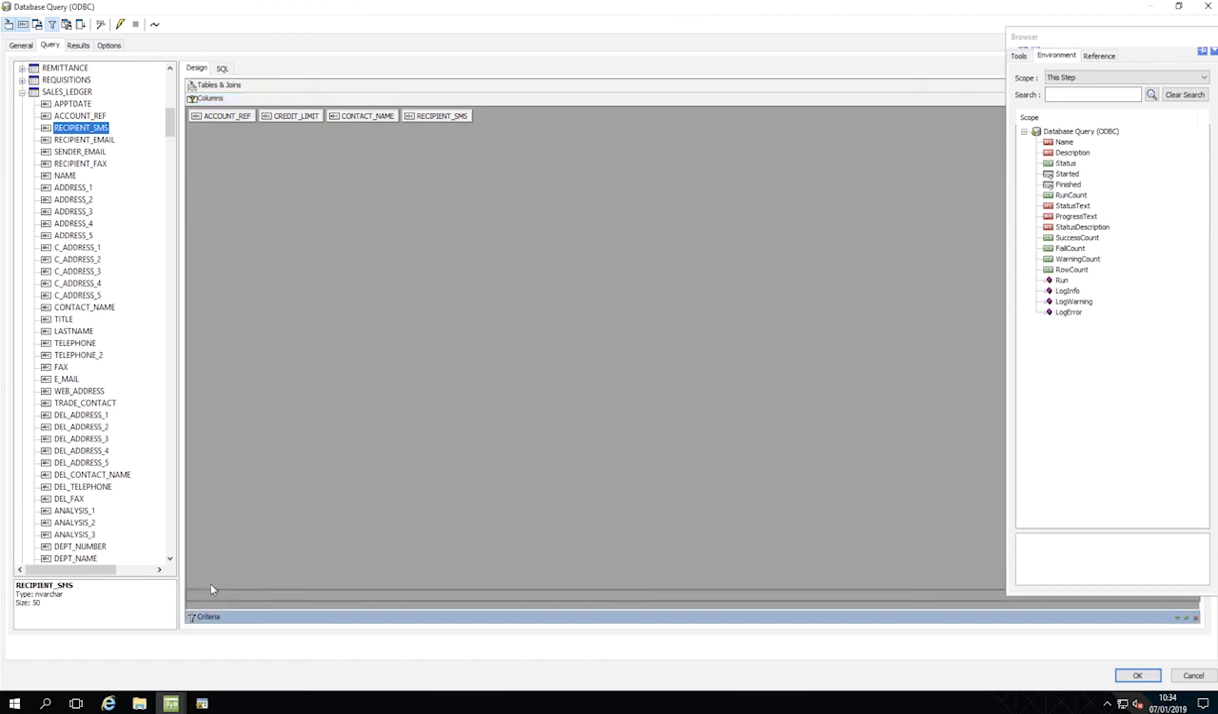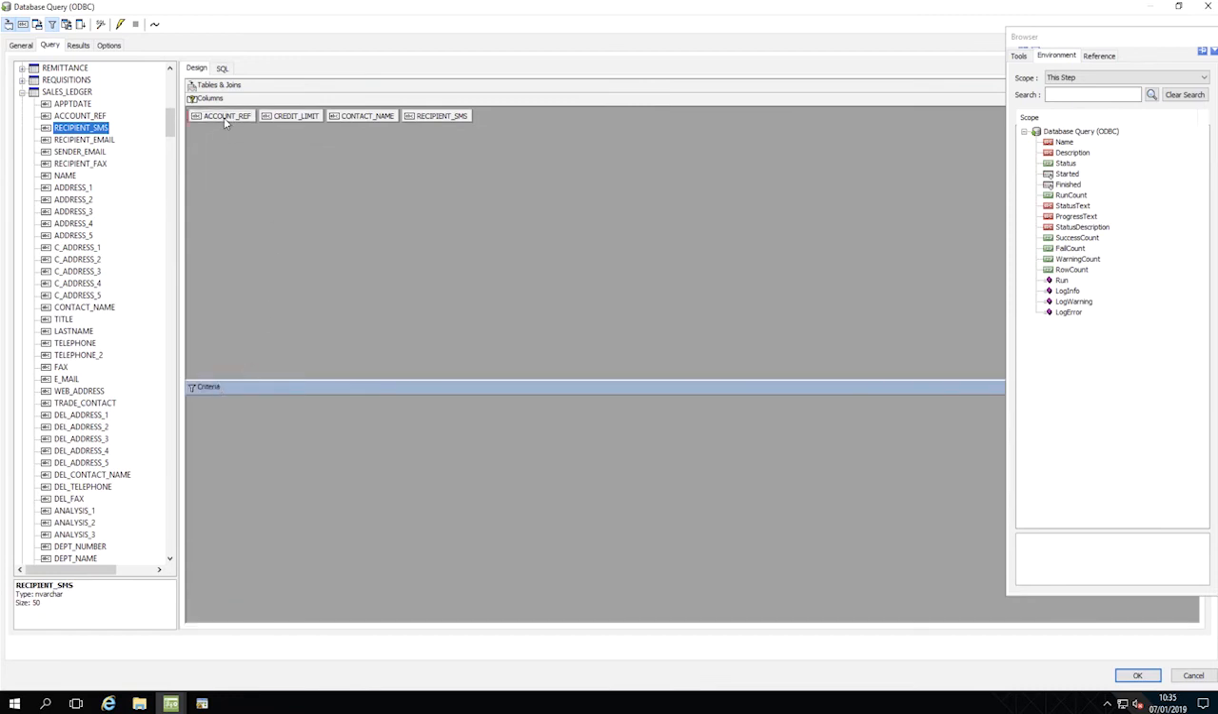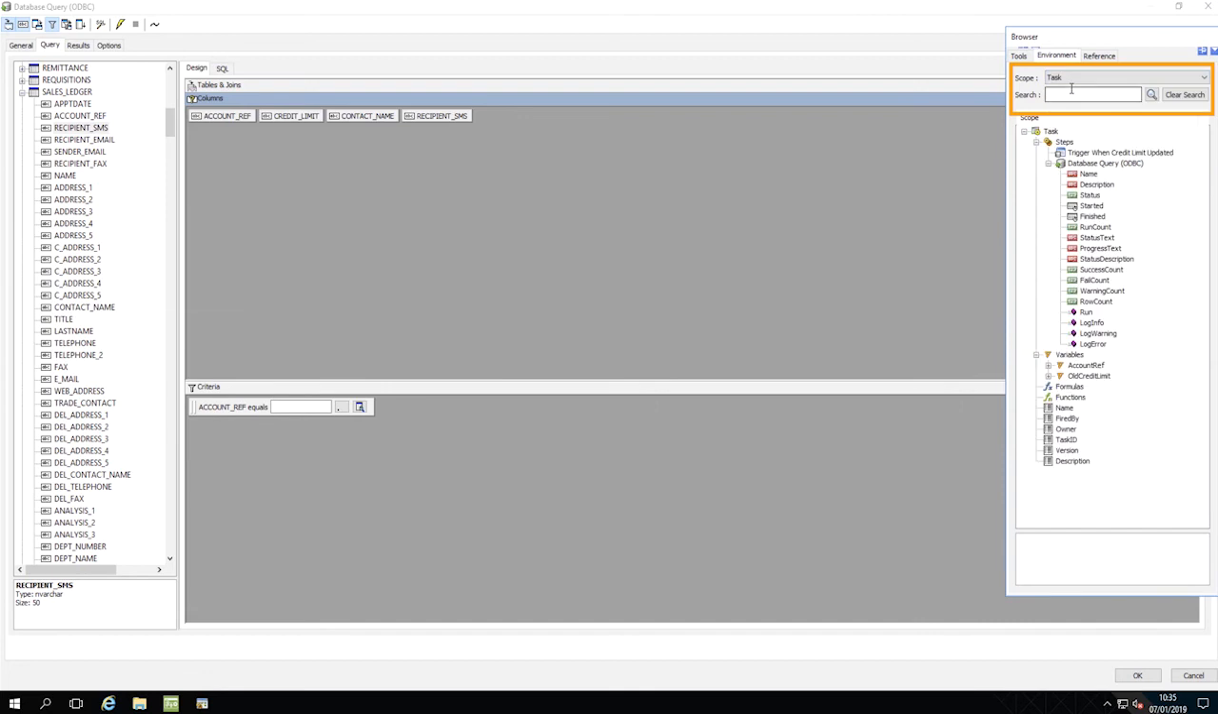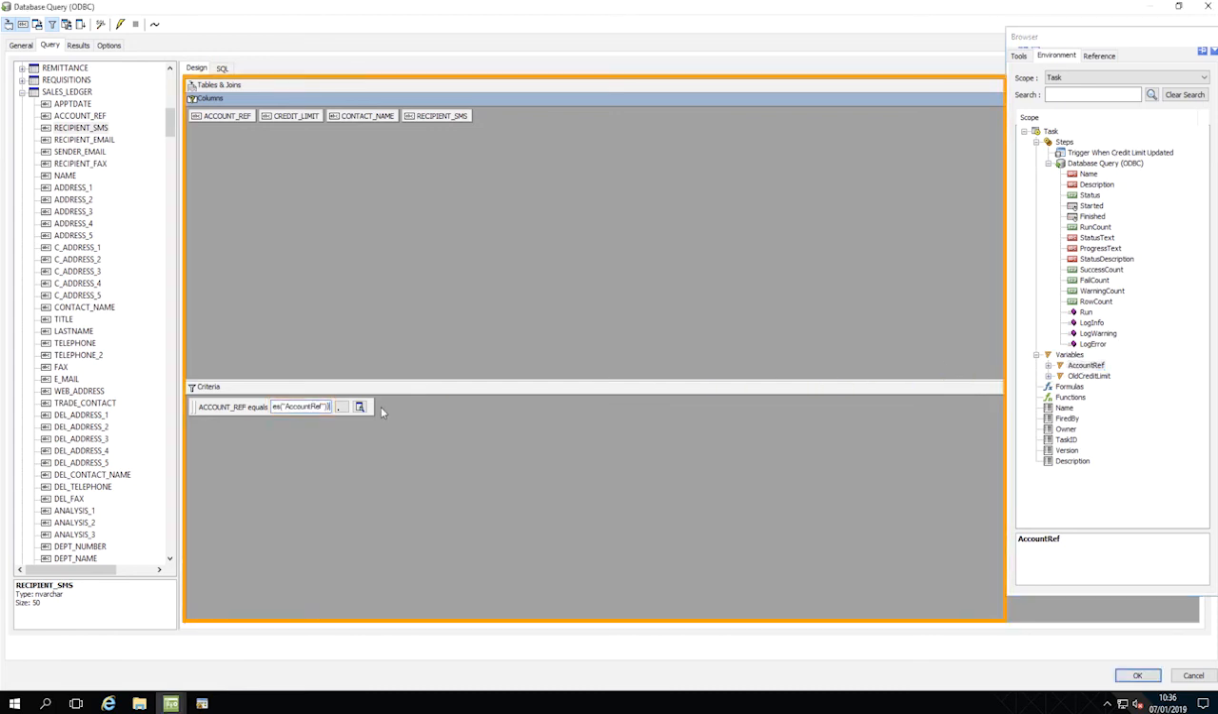Drag Account Ref from the Columns pane to the Criteria pane. From the Select a Criteria dropdown, choose Equals C. From the Task browser, on the Environment tab, change Scope to Task. From the Variables node, drag Account Ref to the Account Ref text box. Your query should now look like this.